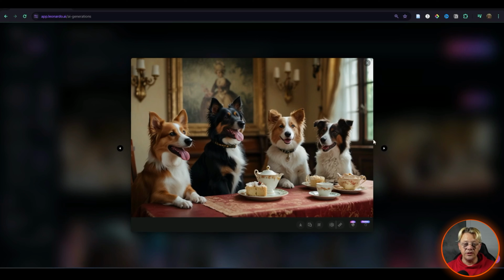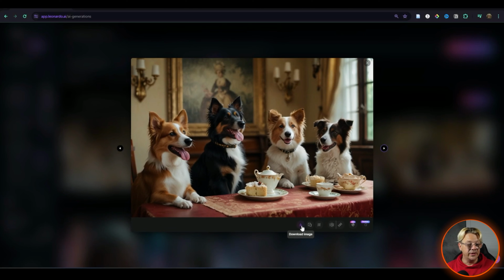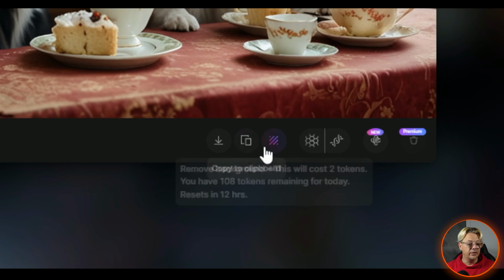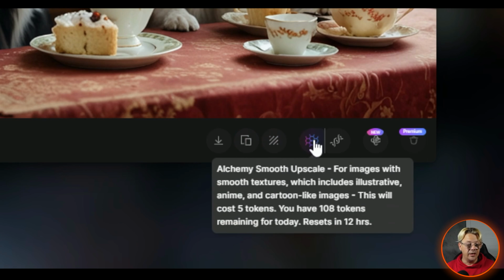If you like the image as it is and are ready to get it, you just click this little download image button right down here. But there's some other things that you can do. You can copy it to your clipboard. You can also remove the background if you like. And then we have some upscaling options here.